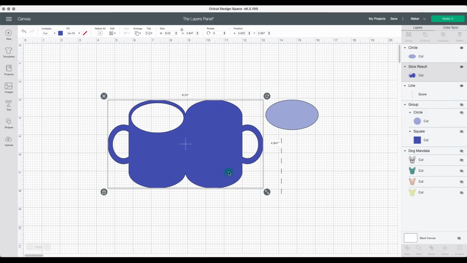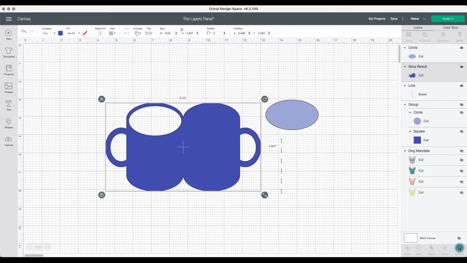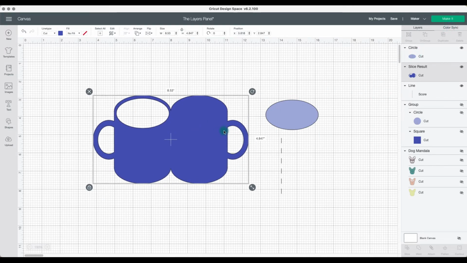Simple. Your contour tool. And for some reason it's not lit up, but we're going to duplicate. Maybe I'm just running slow again.